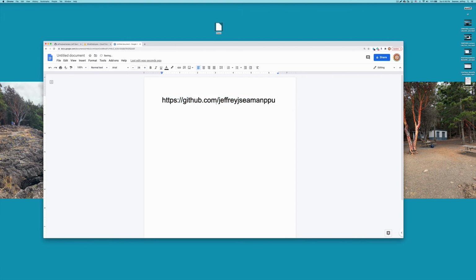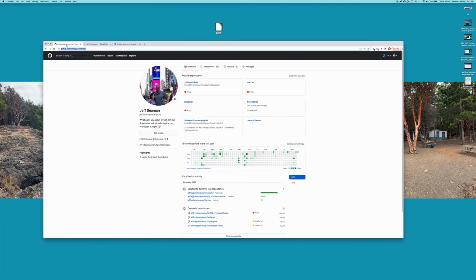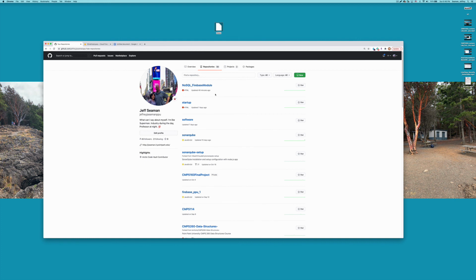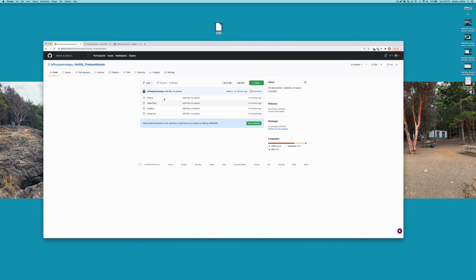So that's my GitHub account. Go there, which I'm here, and go into repositories. And choose NoSQL Firebase module. So you'll see here is just a shell code here. So I'm going to click on code, and I'm going to click on this URL right here.